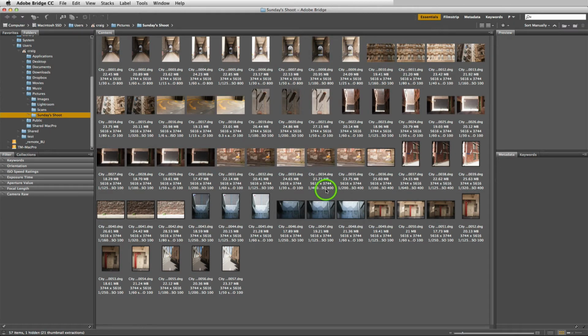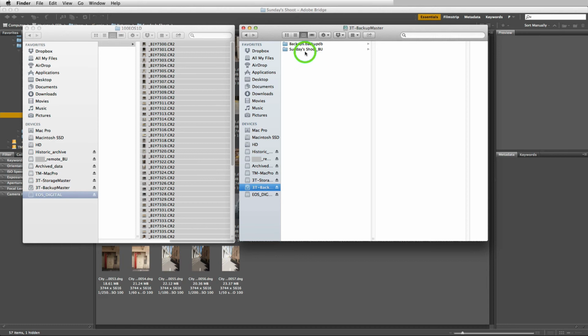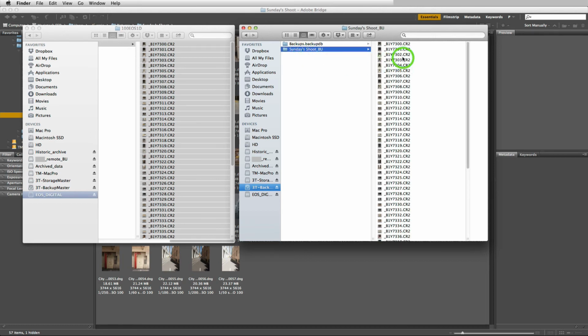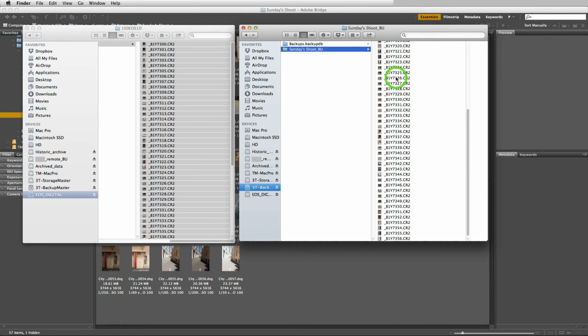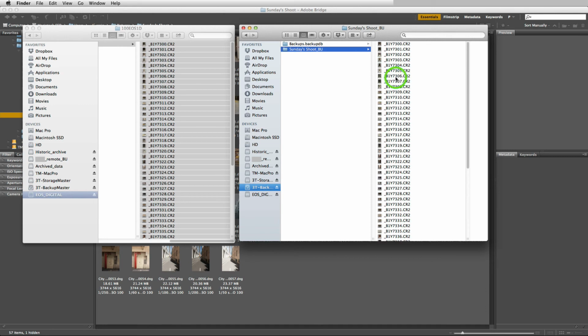As an insurance policy, make sure that you have imported your files by checking the individual folders. And as Bridge is automatically pointing to this folder, I know these files are imported correctly. And over to the backup folder, and you can see I also have my backup files. Remember though, the backup files will not be in the DNG format.